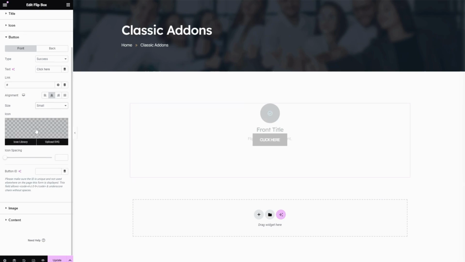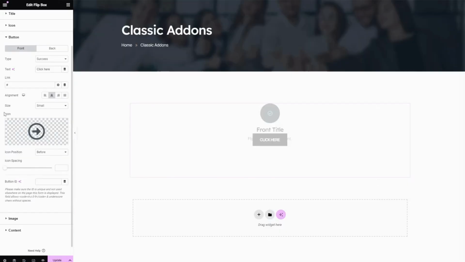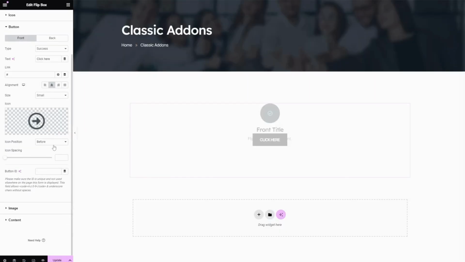And if you want to add icon to your button, just click on these options and choose your preferred icon and click on insert. The next one is icon position. You can choose before or after here, and here you can change the icon space. The next option is button ID. Here you can enter your unique ID for this particular button.